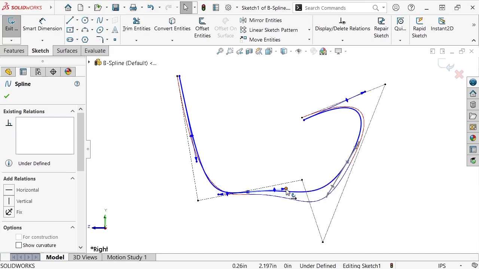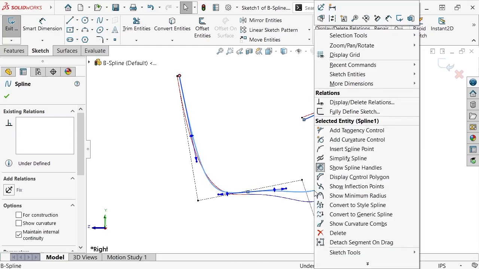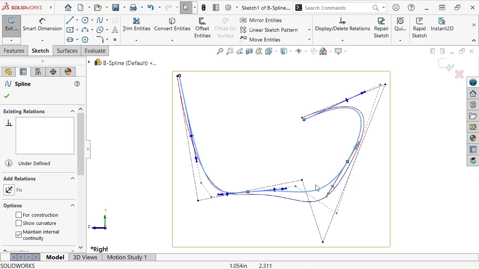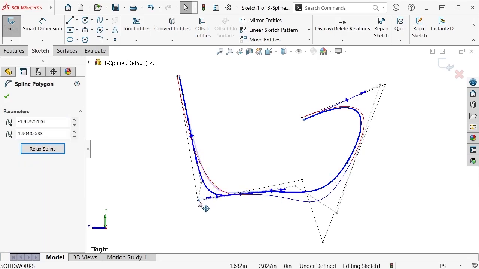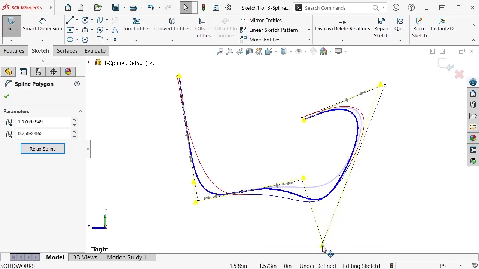Additionally, I can exert control over the shape by right-clicking on the spline, selecting Display Control Polygon, and clicking and dragging the polygon handles. By using these approaches together, you'll be able to make more complex splines using fewer control points, which leads to smoother curves.